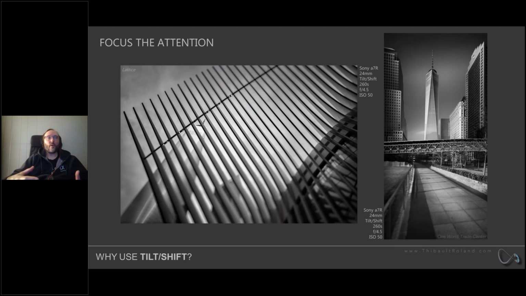As I mentioned earlier, you can really focus the attention of the person looking at the picture. Here I decided that basically this part of the image would be sharp and the rest would be blurred out. Same thing with the One World Trade Center here in New York, where I decided to have my plane of sharpness vertical, and very precisely located on that building. And everything to the left, everything to the right gets blurrier and blurrier.